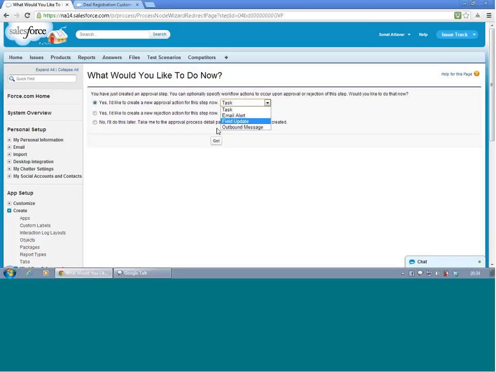So basically we have 2 options. One is you can create all these 4 activities for approval or for rejection. Okay, so now I'm going to determine. I will do this later. Select the 3rd radio button and click go.